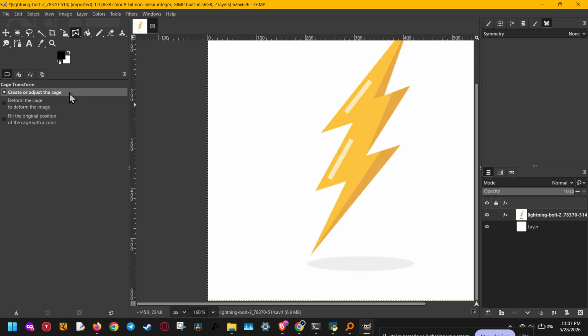This is where the setup happens, and it's important to choose the correct mode before building the cage. Make sure Create or Adjust the Cage is selected. This tells Gimp that you want to define the shape you'll use to control the transformation.